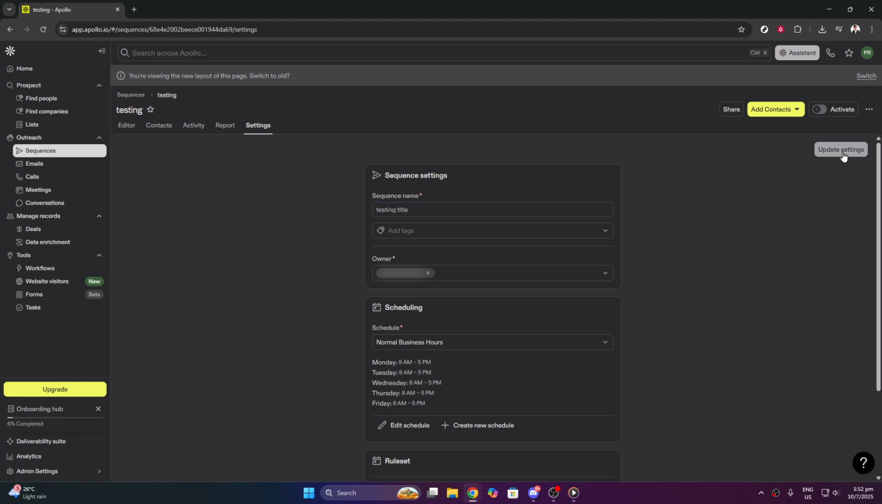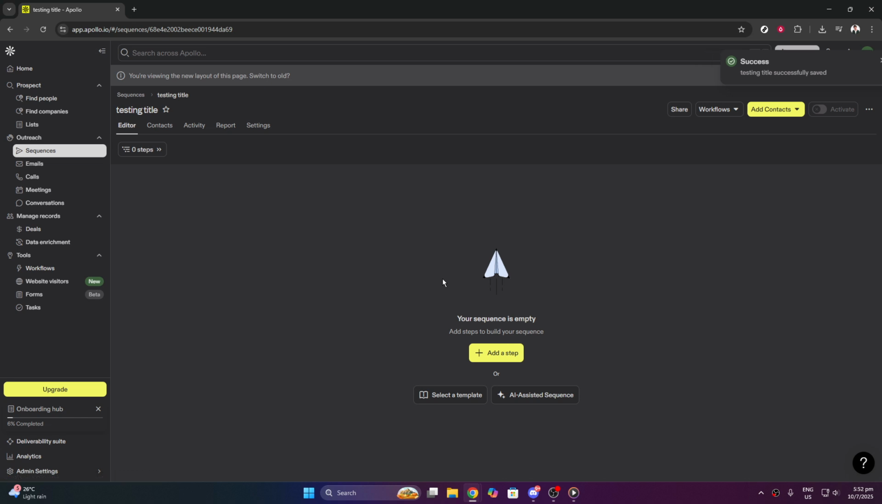As you begin building your sequence, you'll want to add steps that organize the flow of your emails. Find and select the option to add a step. This portion of the process is all about structuring the journey your contacts will take.